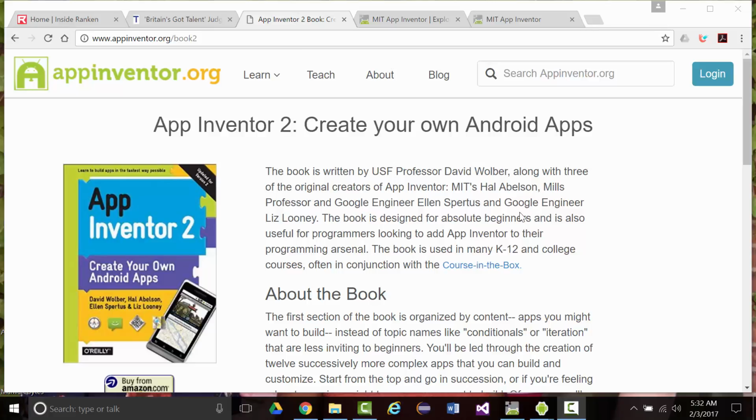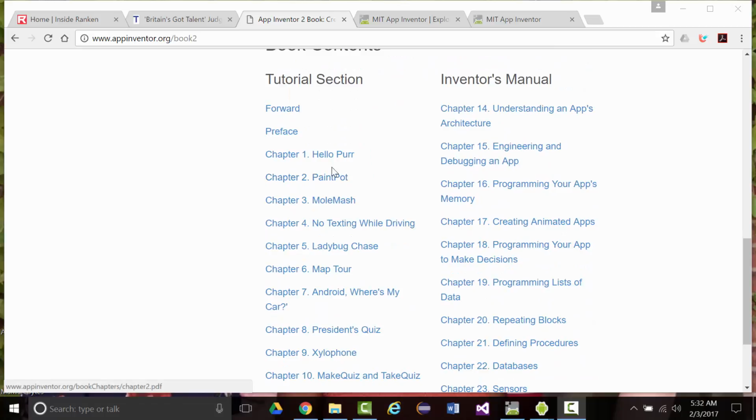All right, hello again. This is Jeff Scott of Rankin Technical College, and I've been going over the individual chapters from the online PDF book AppInventor2, Create Your Own Android Apps by Wolber, Abelson, Spertus, and Looney. So far, we've gone through Chapter 1, Hello Purr, and I still had a problem for some reason getting the sound to work on that.